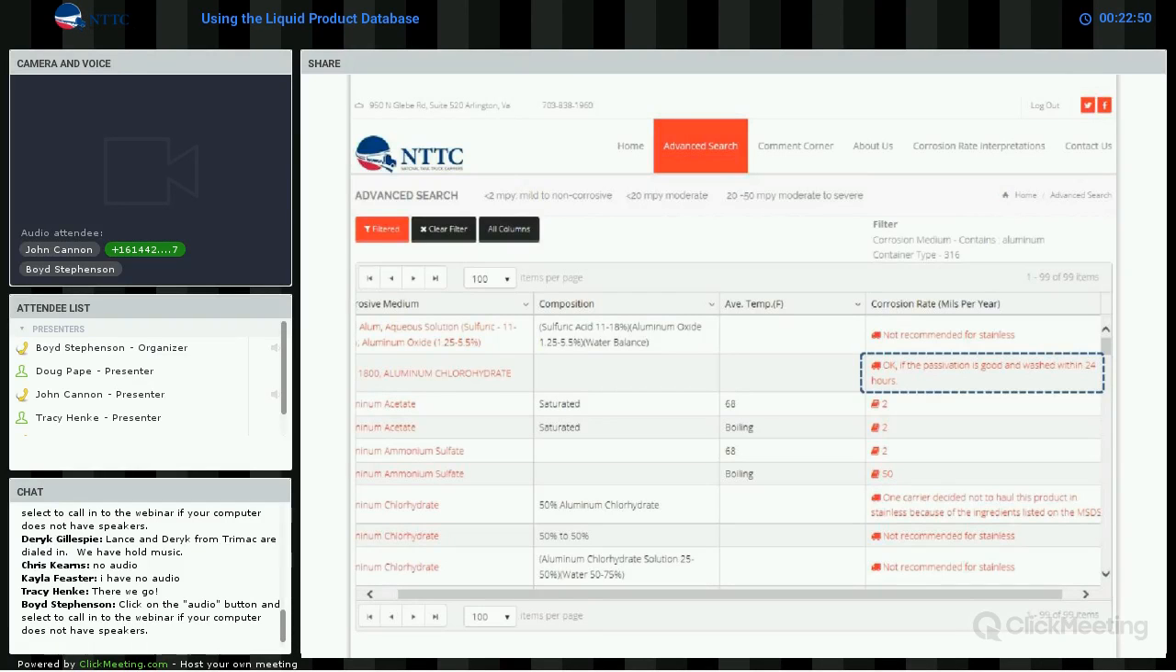The next item down also has a truck next to it, also from another carrier. And it says, okay, if the passivation is good and the trailer is washed within 24 hours. So this next compound is slightly corrosive, but if you've got a trailer with the inside lining, the passivation on the inside of the trailer is in good condition, and right after you drop the product at the consignee, you make a beeline for the wash rack, you'll probably be okay.